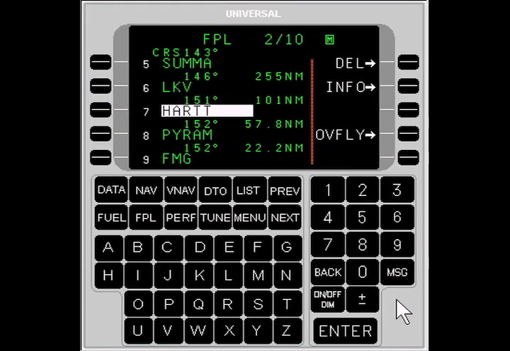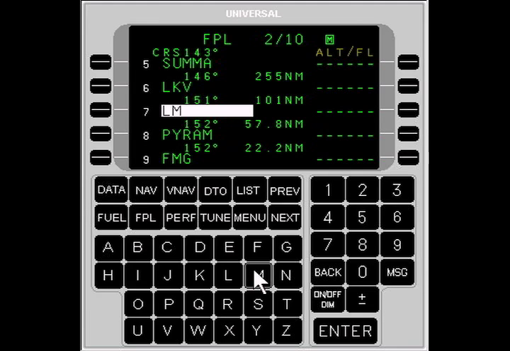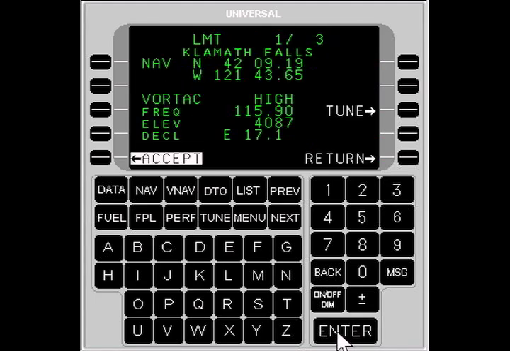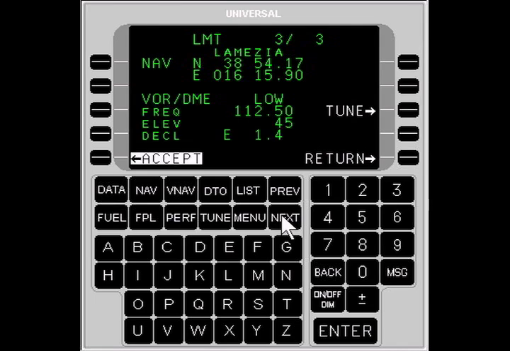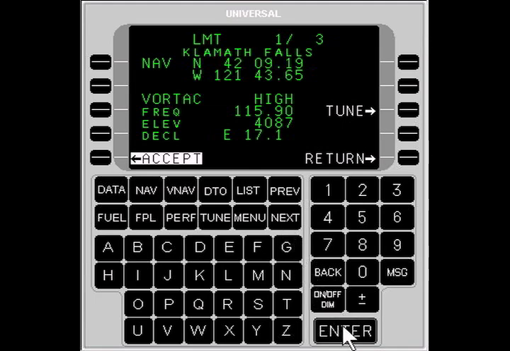An alternative to selecting the waypoint from a list is to make a direct entry using the alphanumeric keys. But be careful when using this process, as the same identifier may be used for several locations. When that's the case, use the next or previous keys to cycle through waypoints with the same name before using the Enter key.